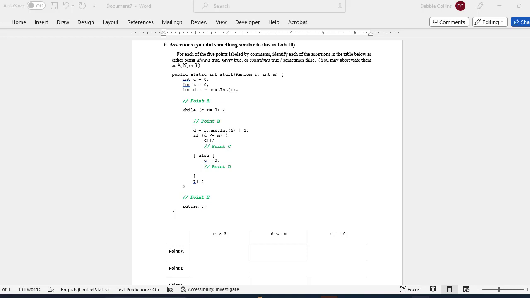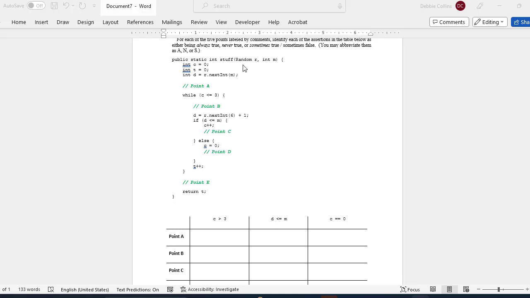The practice question number 6 for the final review is over assertions. You just did something like this, and you're going to see that on the final it is similar to this. You're going to have multiple points in the source code. It will be a method, and you need to determine if these expressions are always true, sometimes true, or never true. So I suggest you step through.